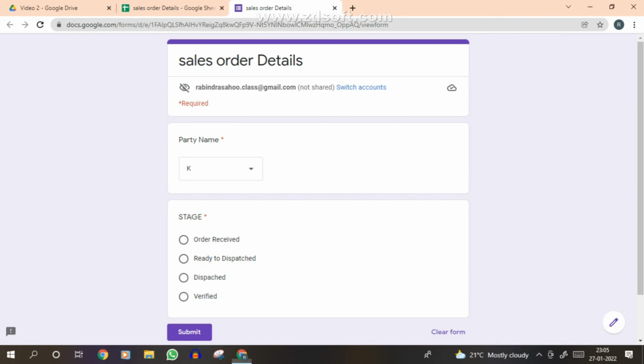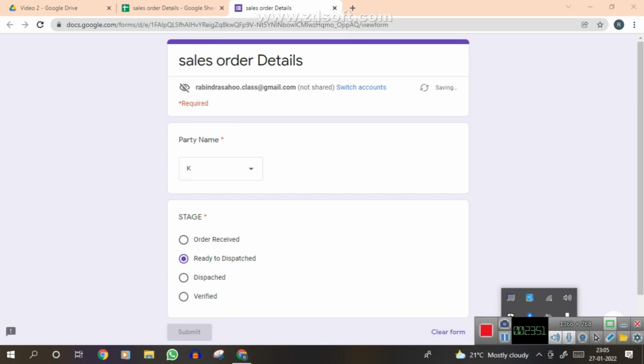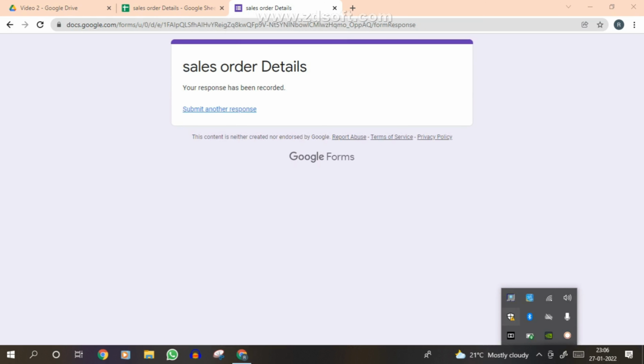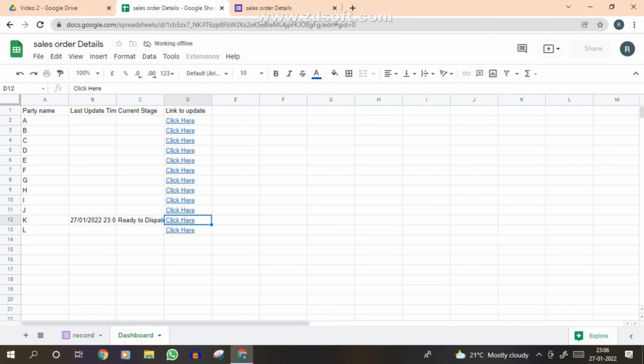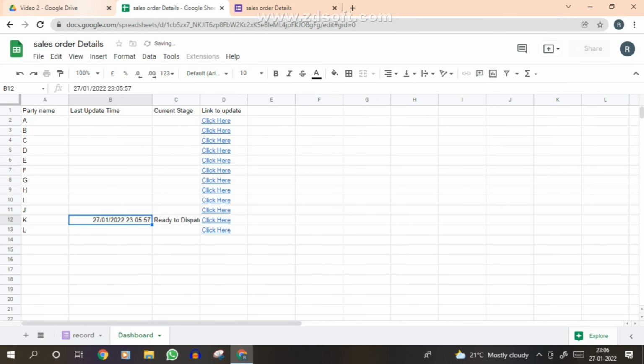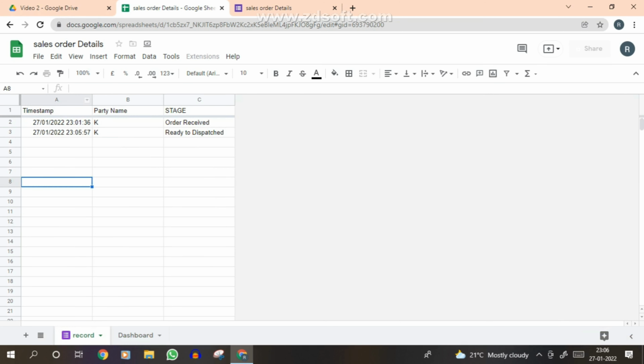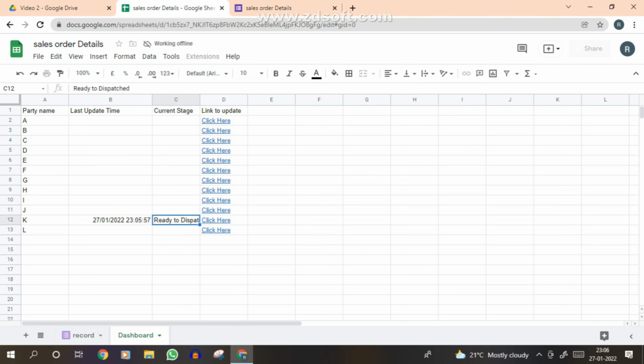Okay, so instead of order received, now I'll check ready to dispatch and I'll submit. Okay, now you can see my form has been submitted successfully, and my recent time has come here. I'll just make it a little bigger so that it is clearly visible. Now it is ready to dispatch. Here this is 5:57. Earlier it was 1:36, 1 minute 36 seconds. Now it is 5:57 and ready to dispatch. So this is how you can get the last entry by the help of VLOOKUP and query.